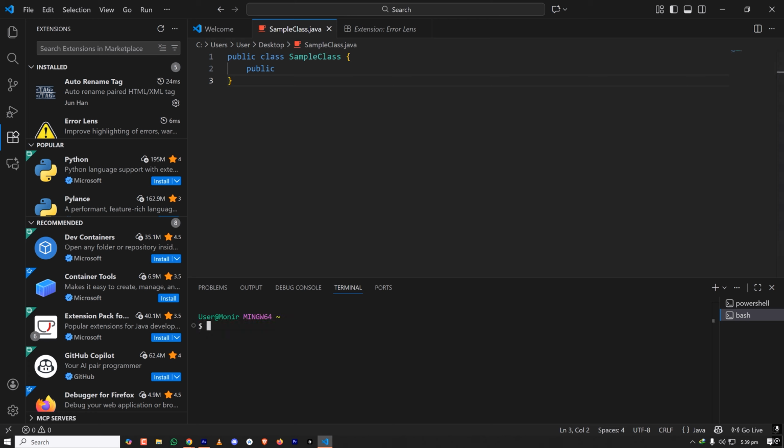This way you can have multiple command prompts open here, and if you want to delete a specific instance, you can just delete it.